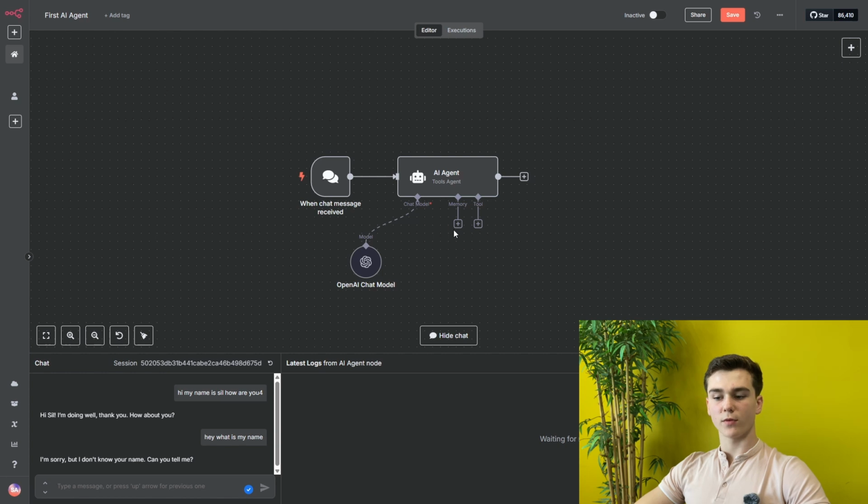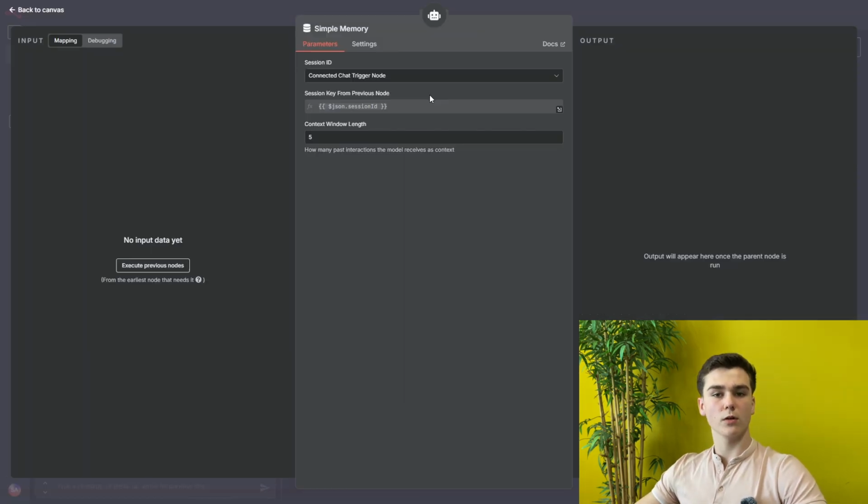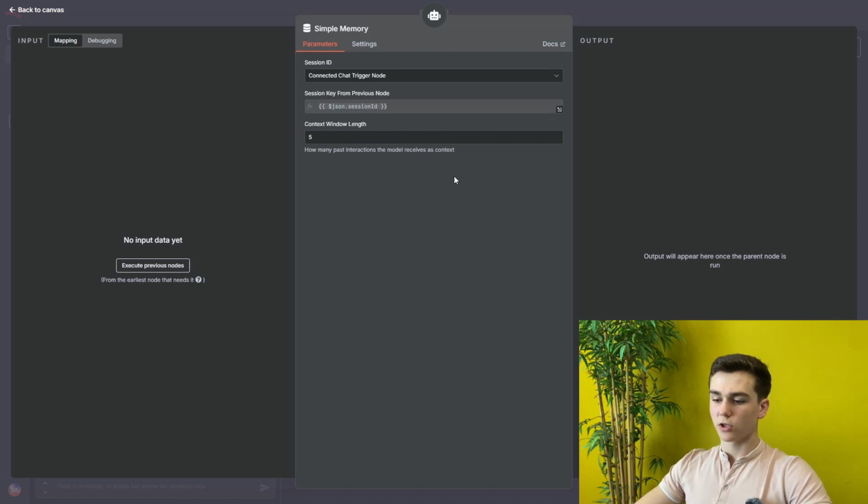To add your memory, you have to press on the plus, and then we can see that we can pick from multiple tools. So here we have simple memory, Postgres, and other tools. But for this demo purpose, I'm going to use simple memory. And then our session key from the previous node is already connected, and this will be the session ID from our chat trigger. And then we have the context window length, and this is basically how many messages your AI agent has to remember. So I have put it on 5, so it has to remember 5 messages.